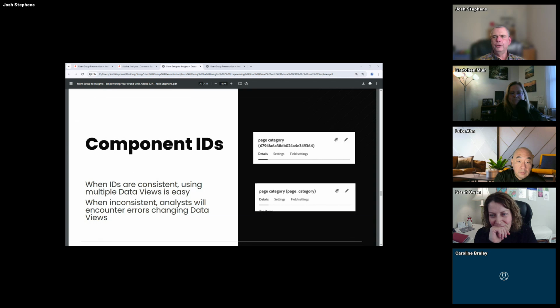Now, for every data view and every connection that we set up, if we set up a page category as the component ID, then for that project that an analyst builds, all they need to do is change that drop down in the corner, and that'll load in other data views, just like it would in Adobe Analytics if the eVar numbers match and things like that.